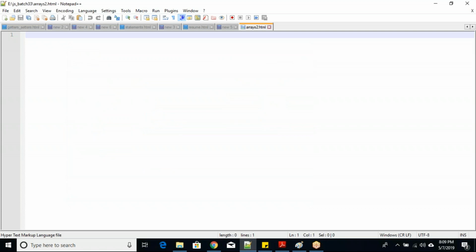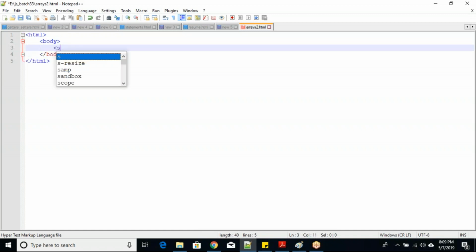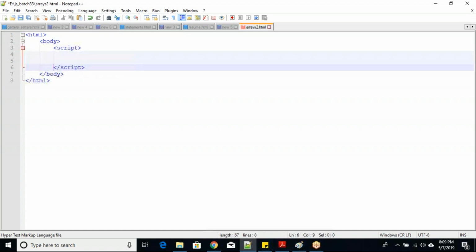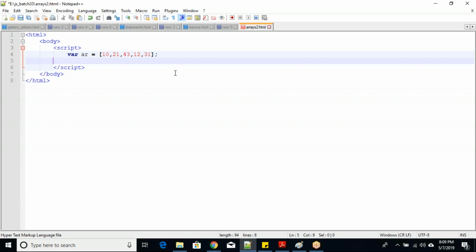Okay, so here we go, HTML, and in the body I would like to write the script directly. In this I will show you how to create an array in JavaScript. In JavaScript, we declare a variable like this: var ar equals an array symbol 10, 21, 43, 12, 31, something like this. So this is how we create an array in JavaScript.